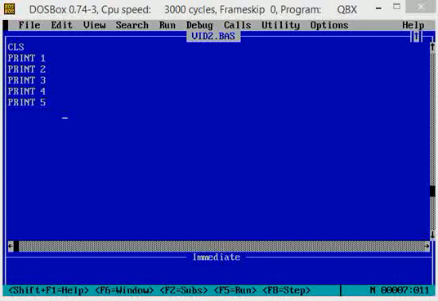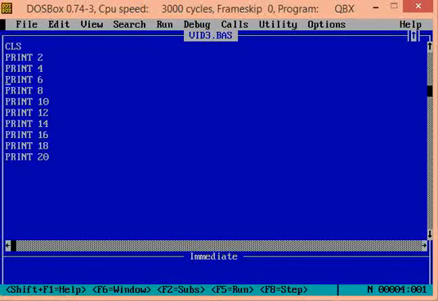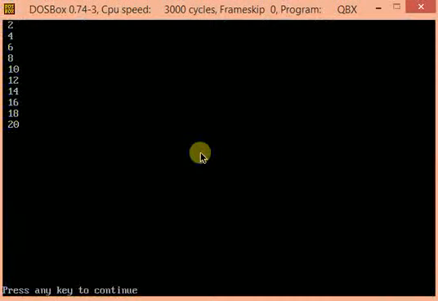Let's say you want to print even numbers starting from 2. So you will write 10 print statements like print 2, print 4, print 6, print 8, print 10, print 12, print 14, print 16, print 18, print 20. Let us execute the program. Even numbers from 2 to 20 are printed.